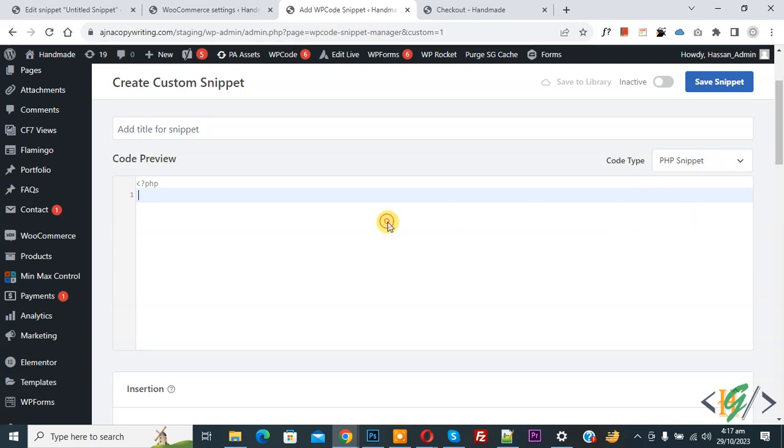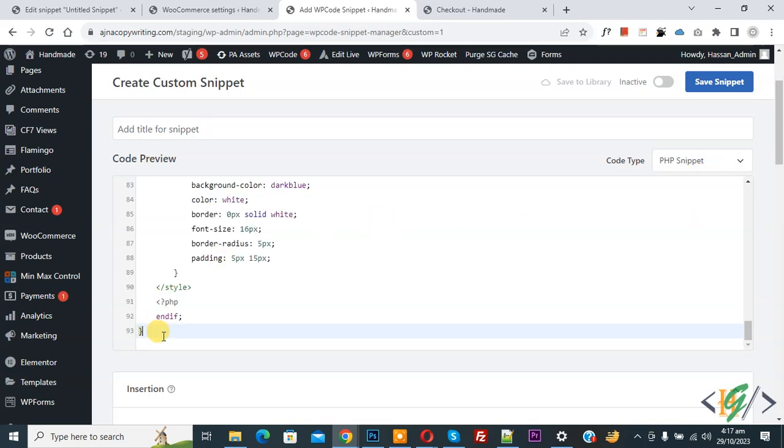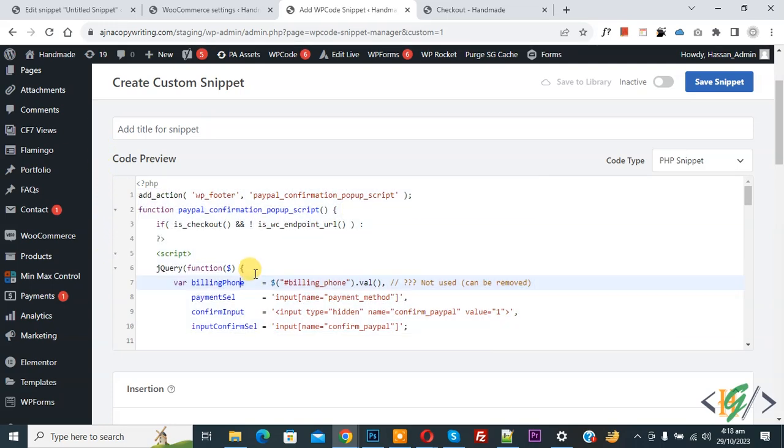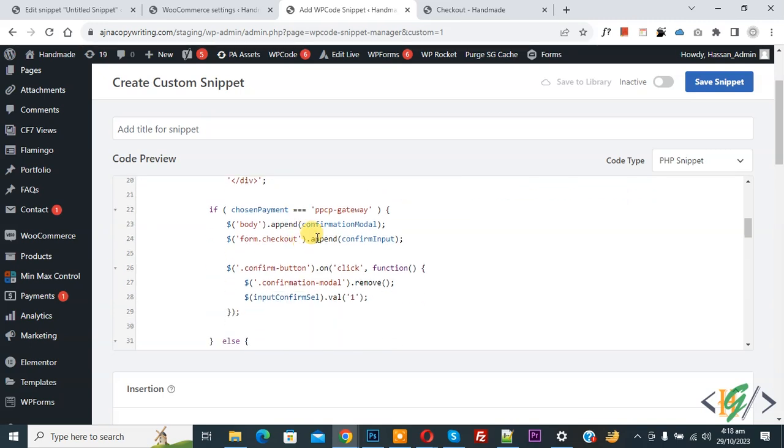Now we are going to paste the code, and you will find this code in the video description or in the comment section. By using this code, we are going to display a pop-up when the customer selects the PayPal payment gateway on the checkout page. In the code we added the PayPal payment gateway ID. Now scroll down, you see PPCP-gateway. So this is the PayPal payment gateway ID.